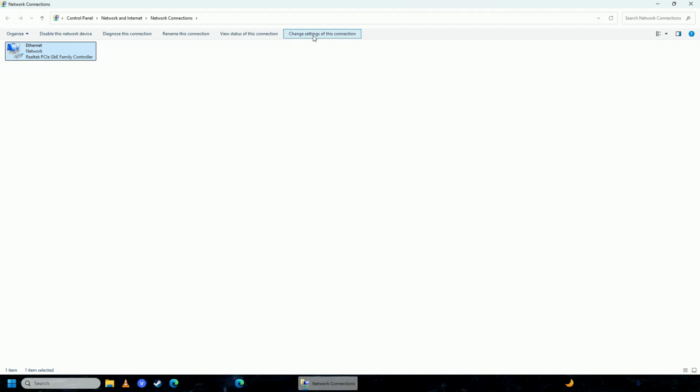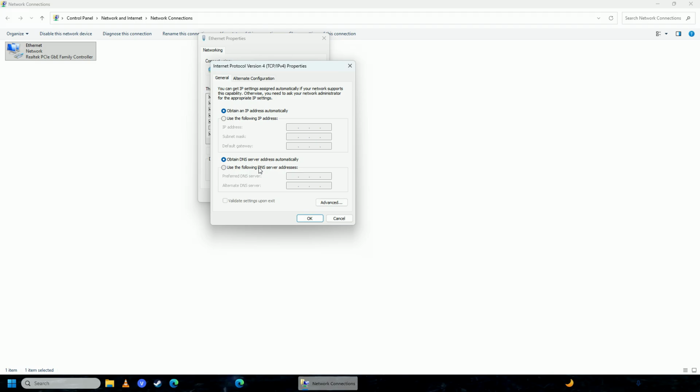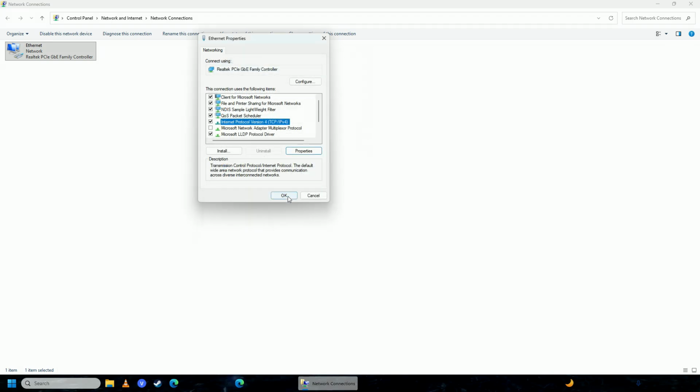Just click on it, click change settings, go into Internet Protocol version 4, click properties, and use the following DNS server addresses, right here 8.8.8.8, and in the alternate DNS, right here 8.8.4.4. Click OK again.